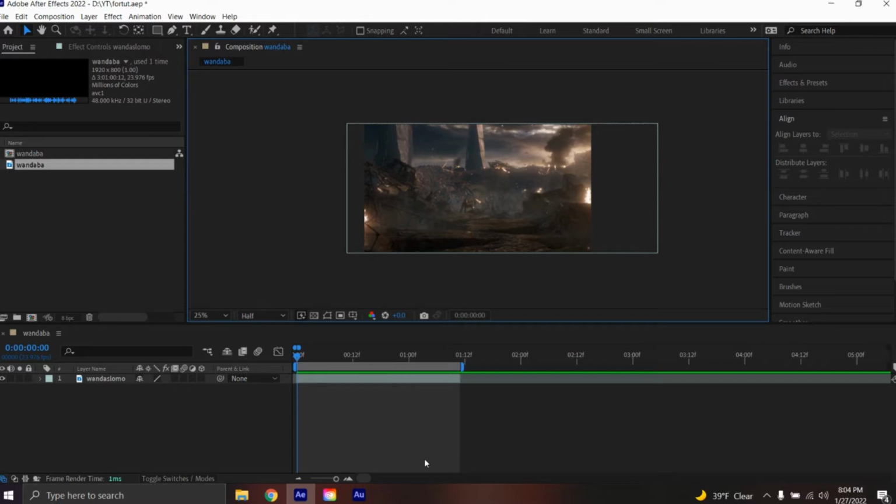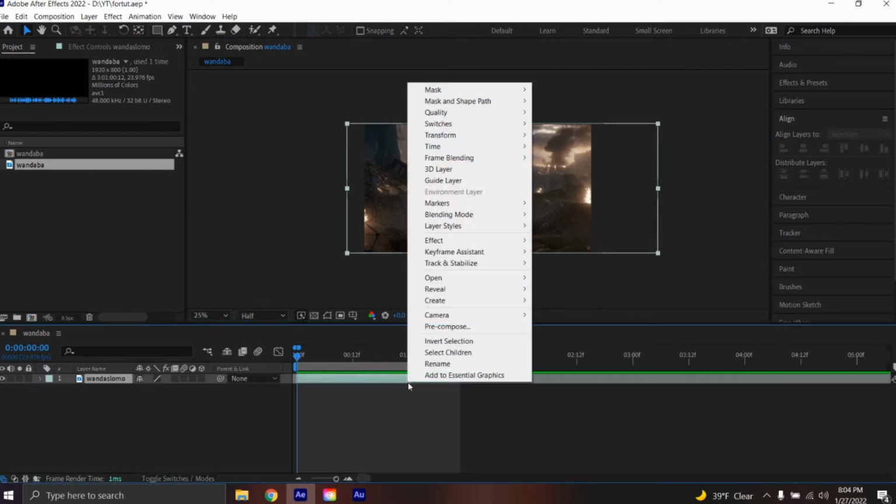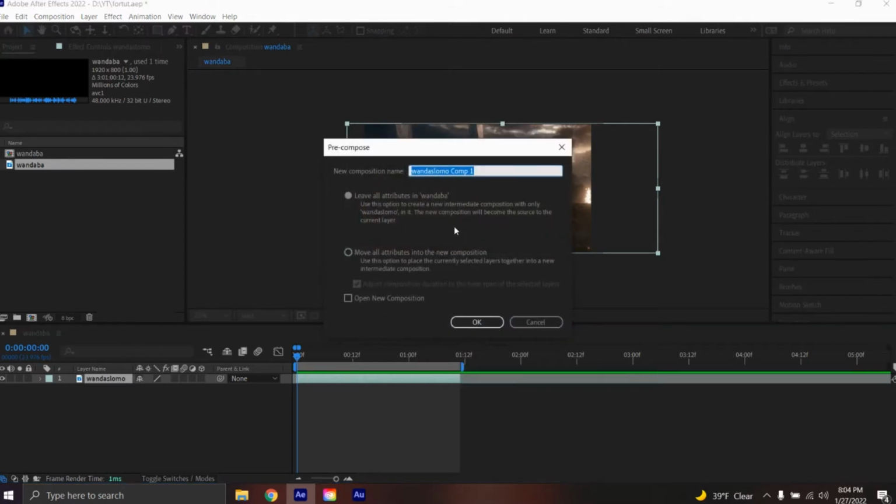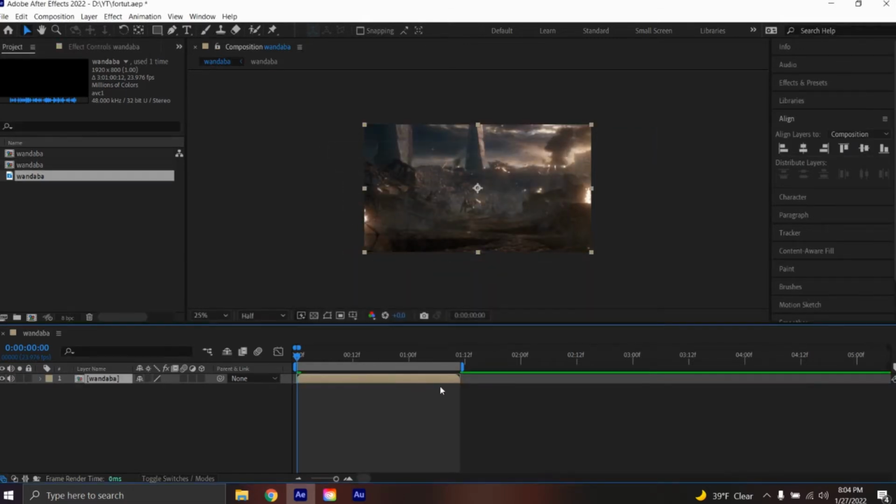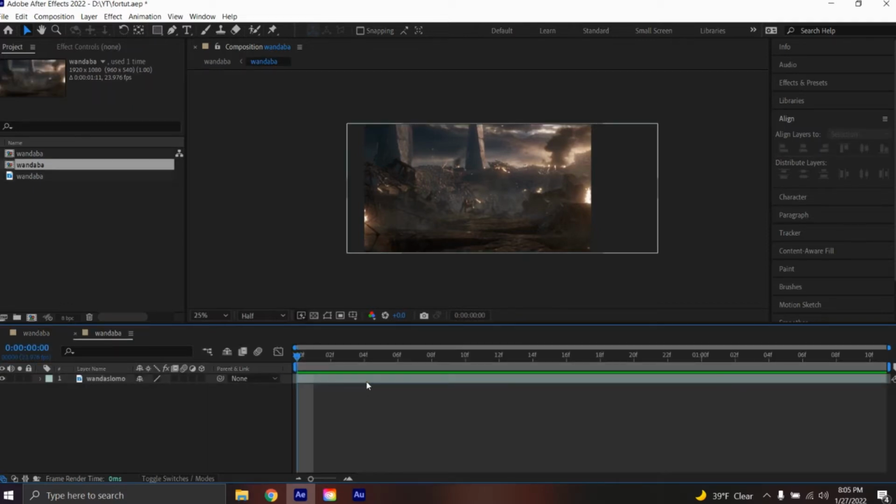After you have your clip ready, like what kind of composition size you want, the clip clipped out and everything, what you want to do is go ahead and pre-comp your clip. So right click on the clip, go to pre-compose, you can rename it if you want. I'm gonna call mine Wanda VA. And make sure that this second box, move all attributes into the new composition, is checked and click OK. So now you have your pre-comp clip. There it is.